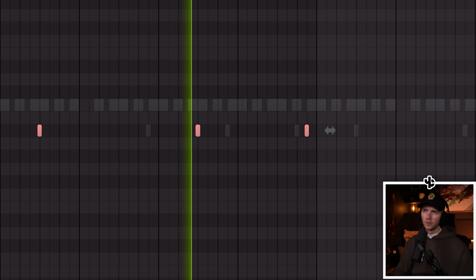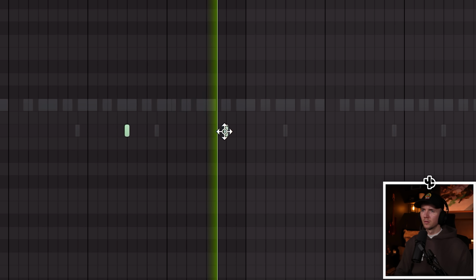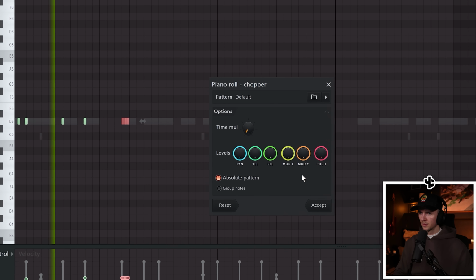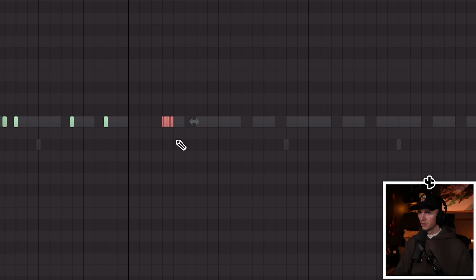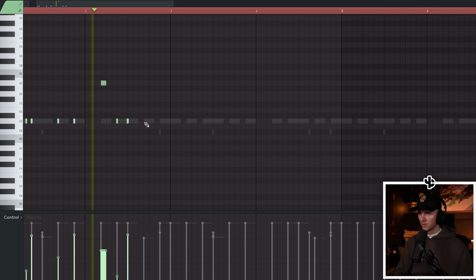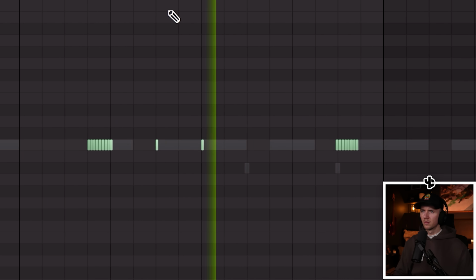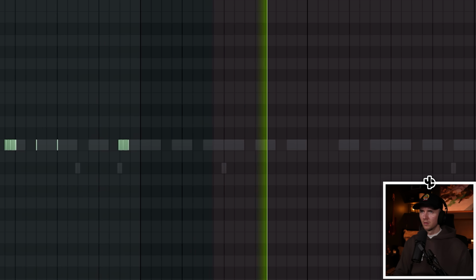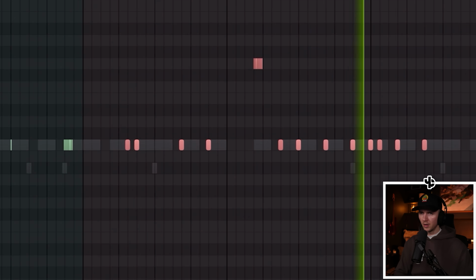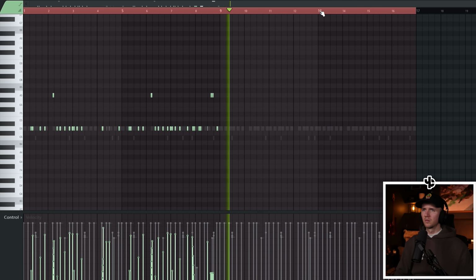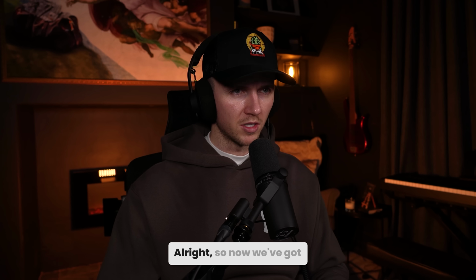Layering that one for some atmosphere. We can use this same second counter snare too with the flake one. So we'll copy that. Alright, so now we've got more of a bounce.